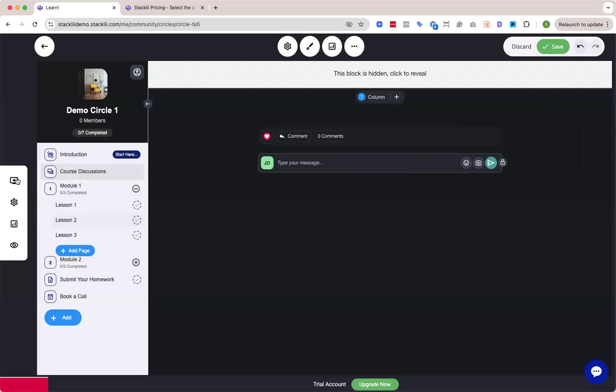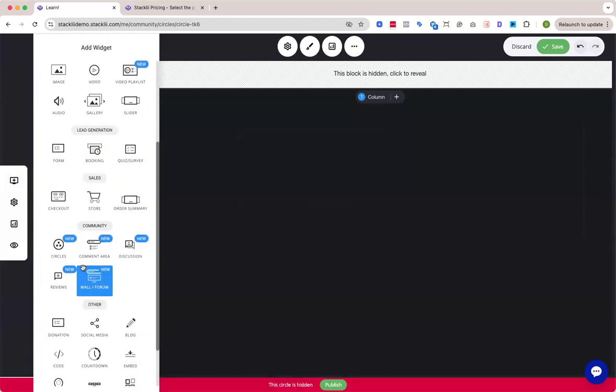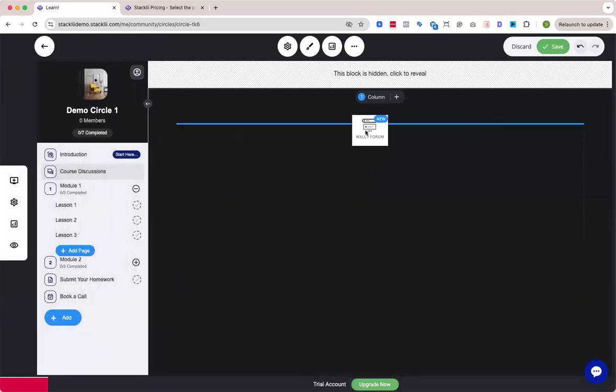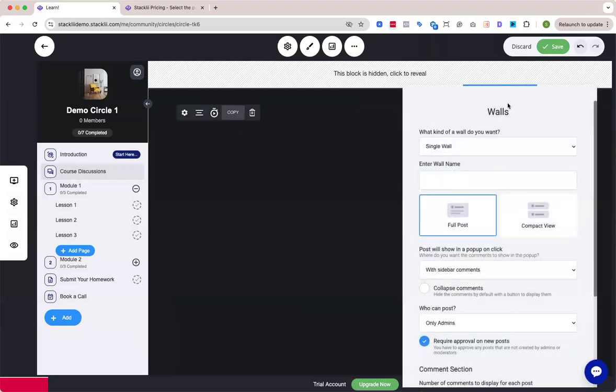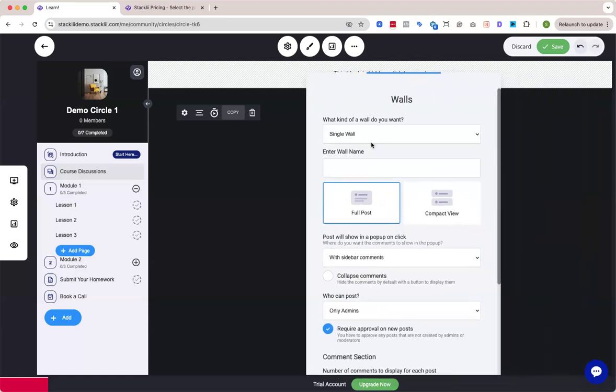All right, then let's delete this widget and let me show you the wall and forum widget. Here you'll see that these settings are very, very similar for all of these things, right? This will be a demo wall.